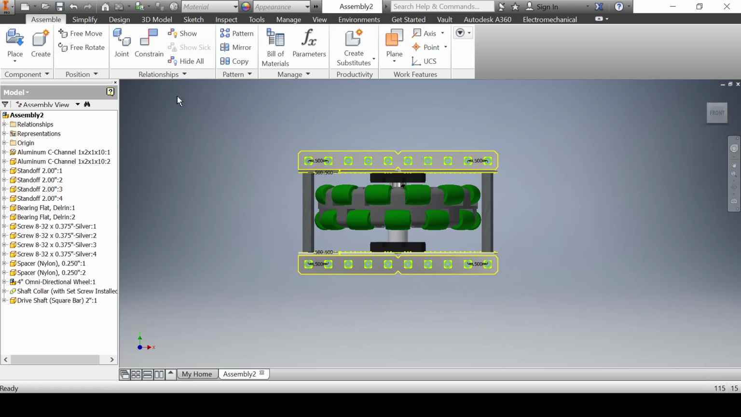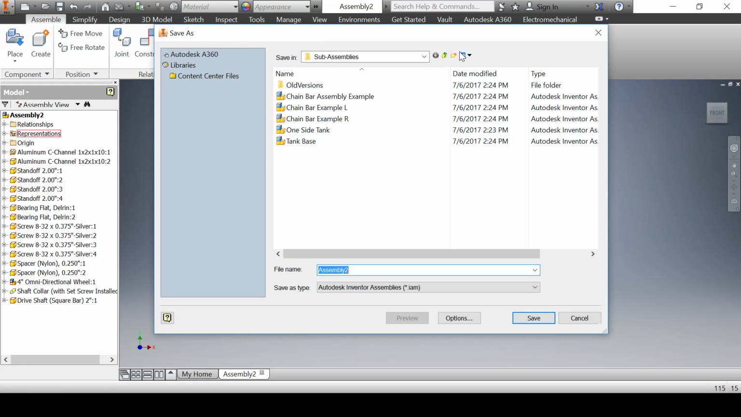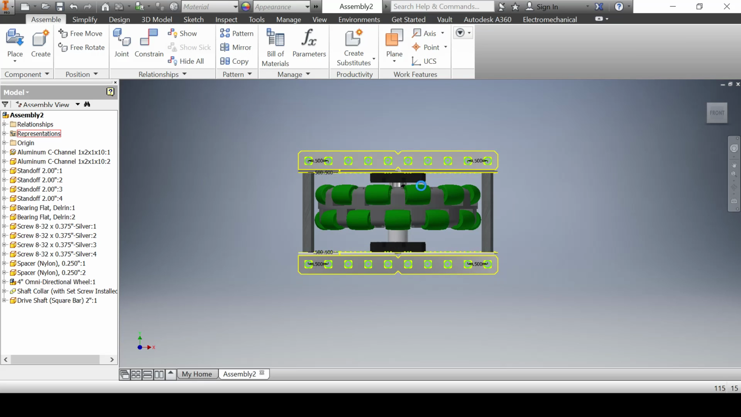What we're going to go ahead and do is go File, Save As. What I like to do is have a folder called Subassemblies. What that means is if I ever want to place an entire assembly, instead of trying to hunt down the part somewhere. In this case I will call it a wheel mount, or whatever you guys want to call it. I'm going to go ahead and save that, and hit yes to all. Don't worry about that.